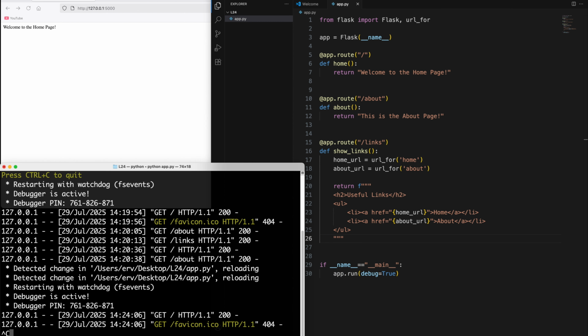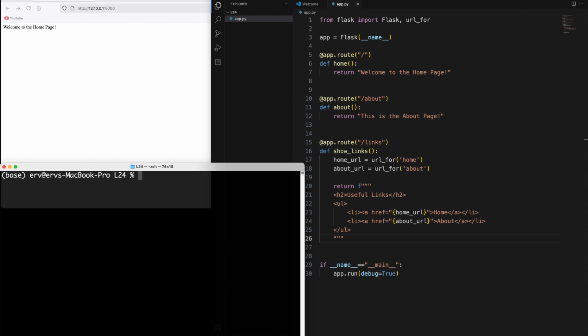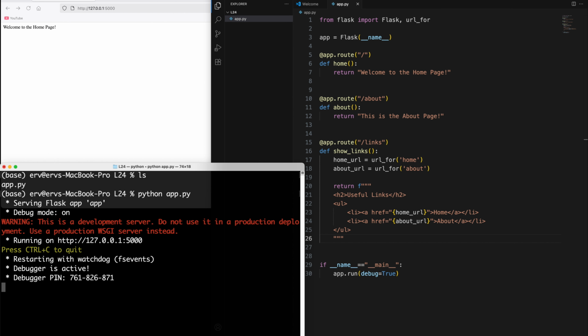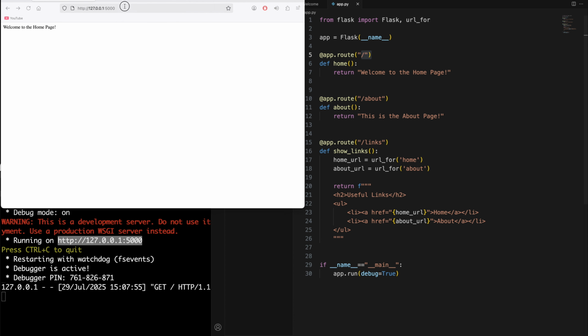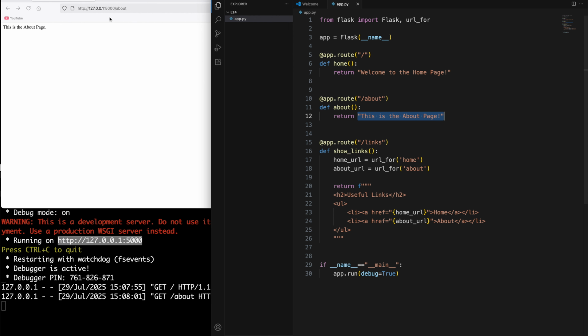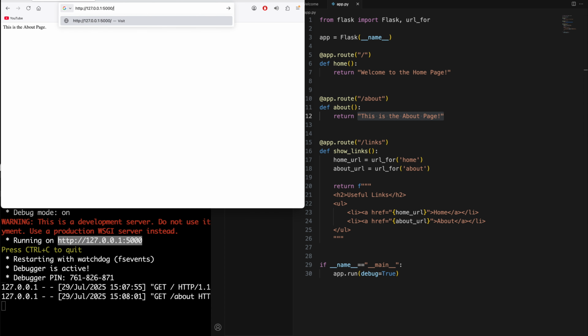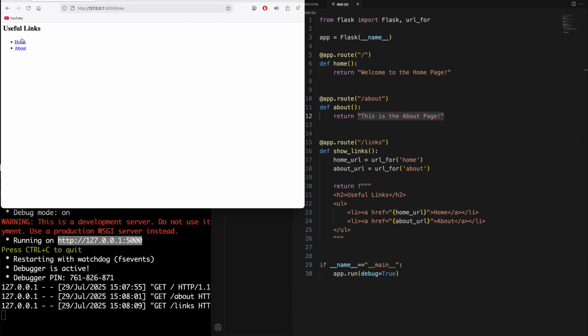Now let's go ahead and run this. I'm going to clear the screen and look at the file we have, and then type python app.py. So this is working, and we can now put that in the browser, and we can see that's the home page, which is the root URL. Then let's navigate to the about page, and we see that's the about page and it is working just fine. And finally we have the links page, and as you can see we have created two list items. Here if I click on home, it takes us to the home page. If I click on about, it takes us to the about page.